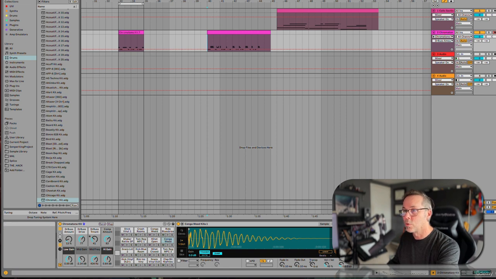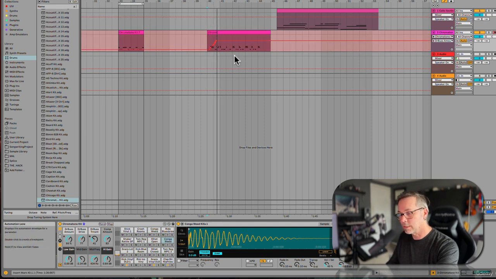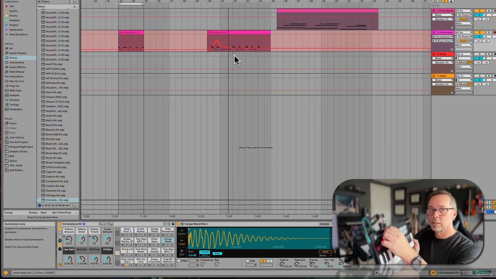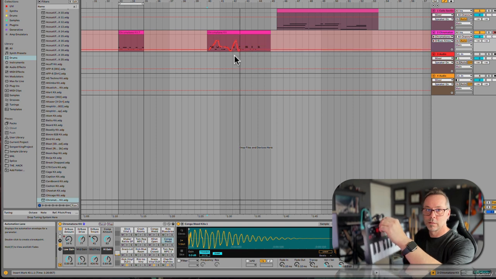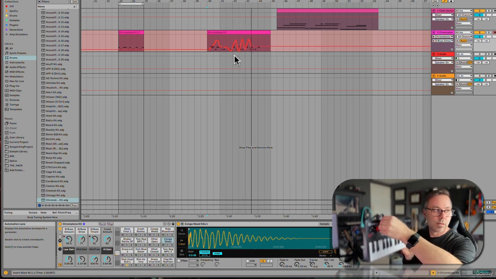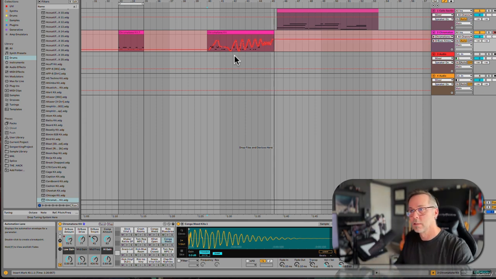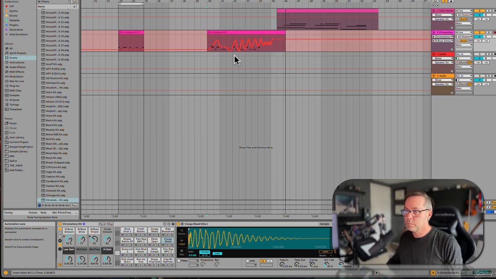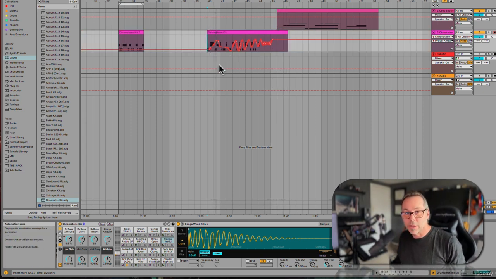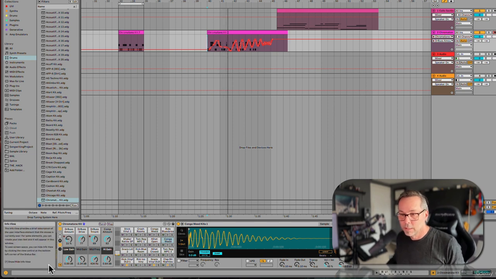Okay, so with all of these things turned on, I'm going to hit record and watch what happens. As I turn this knob, I am recording automation. Okay, and now I can play it back and it's there. You can see that automation moving down here.